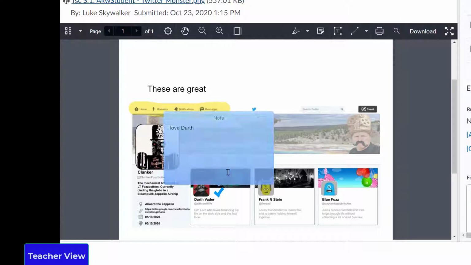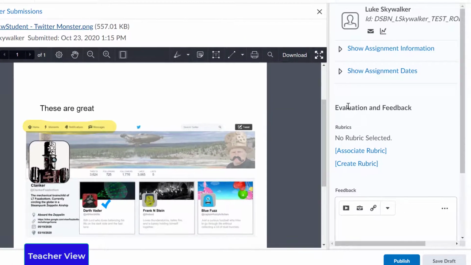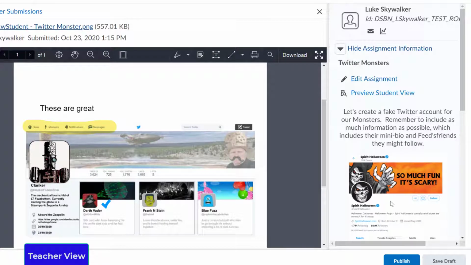So that's just stuff you can do on the page, but when you look over to the right, there's a lot of other things you can do here too. So this is just annotating. This is where you can actually add your feedback. So there's lots of things you can do. You can see all the different types of information. You can see what the original assignment was.